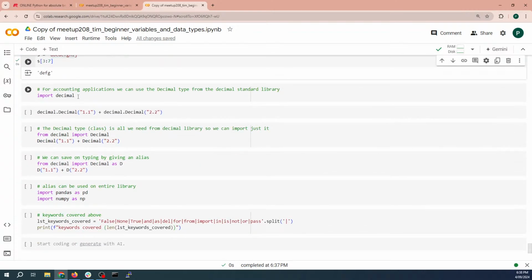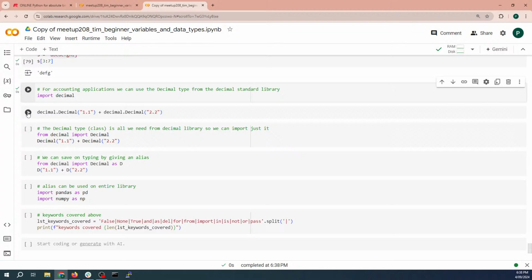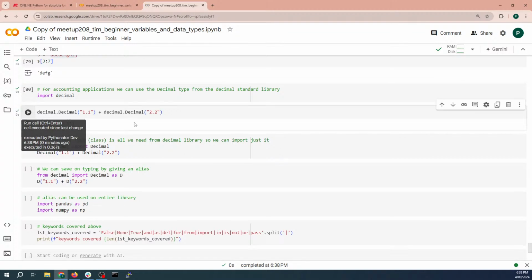I talked about decimals before. If you want to do accounting, remember we had that issue 1.1 plus 2.2. So we can import, it's a standard library, so I don't need to install anything else. And then if I say what's decimal.decimal 1.1 plus decimal.decimal 2.2, and the answer is decimal 3.3. Now that's a fair bit of typing to do that.